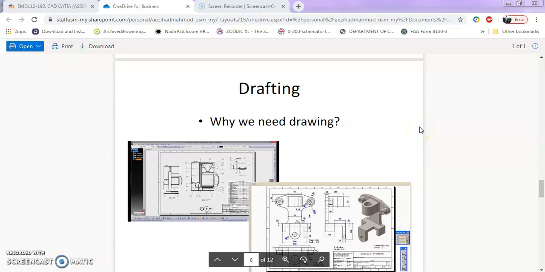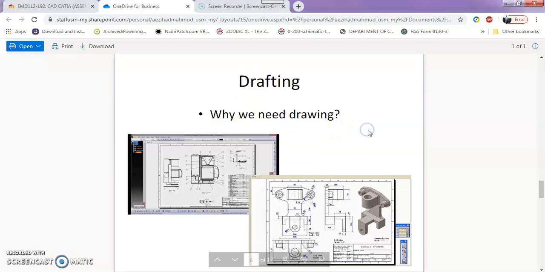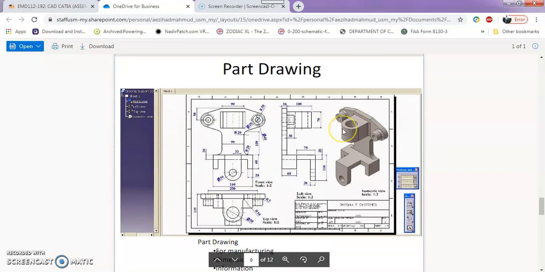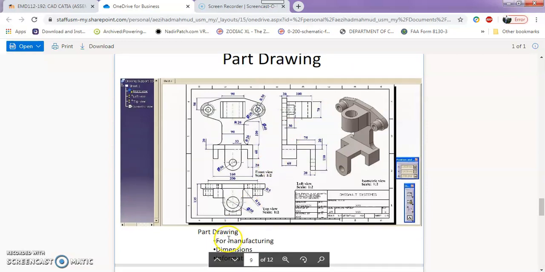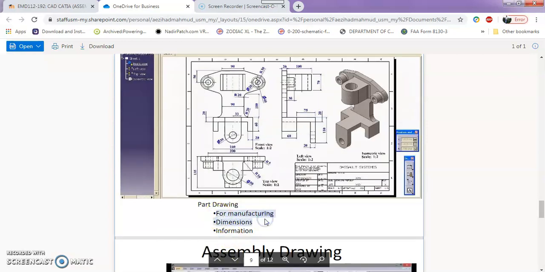So now we start with the drafting slides. So why do we need drawings? Part drawing. First, we need the part drawings so that they can be used for manufacturing. The manufacturing guy will have your full dimensions of drawings and they can start to do the manufacturing process.